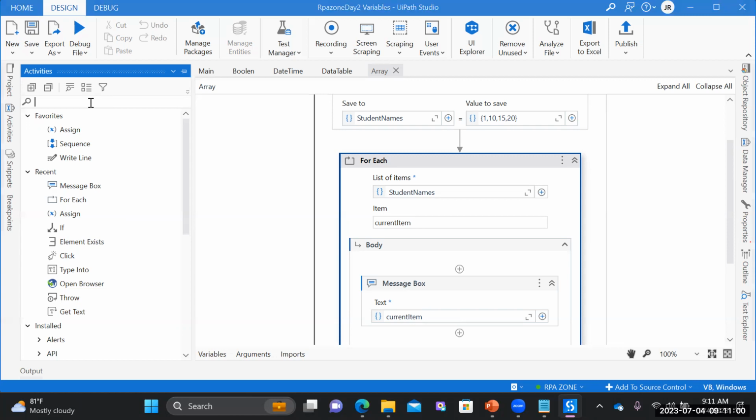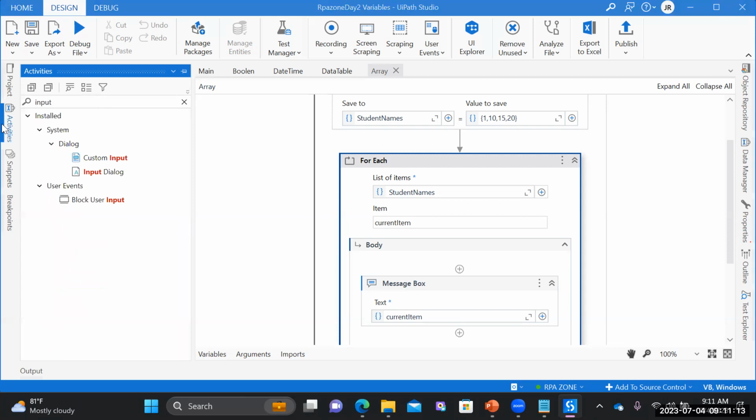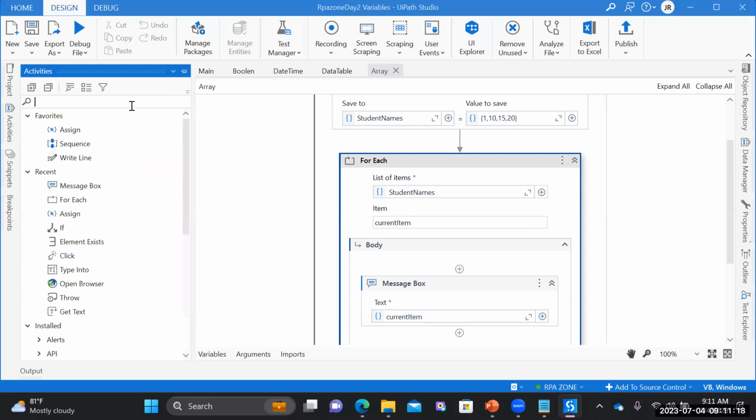If you want to check whether an element is available or not on the website, then we can use the Element Exists activity. If you want to show an input dialog box, you can directly type Input. If you want a custom input dialog box, a custom input is there, like this.